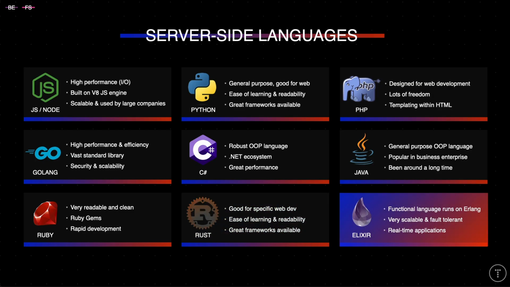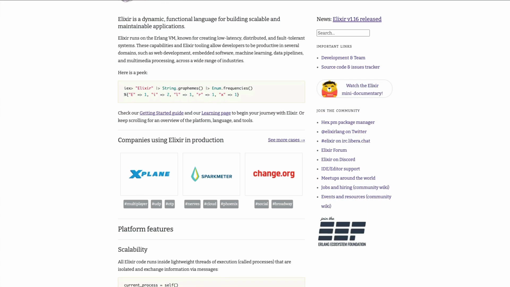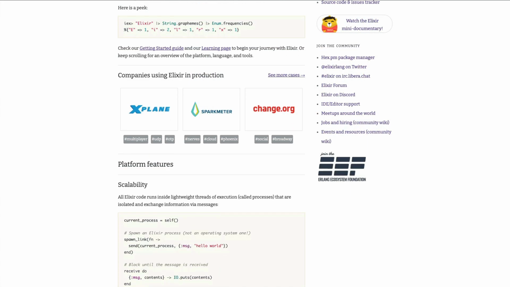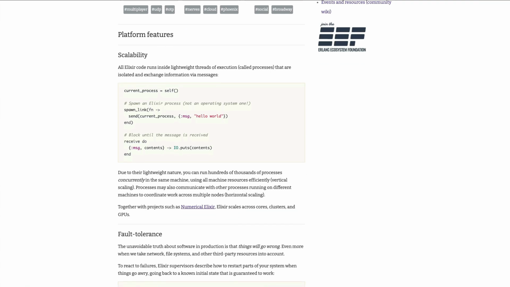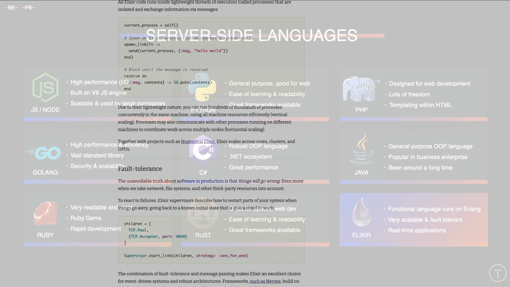I've seen quite a bit about it. It's a functional, concurrent, general-purpose language and runs on the Erlang virtual machine. And it can be used to build web applications and APIs. It's very fault tolerant and can be used to create real-time applications.